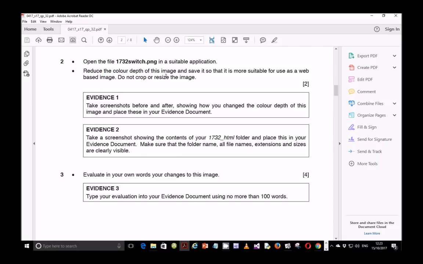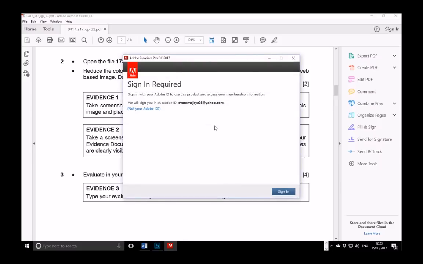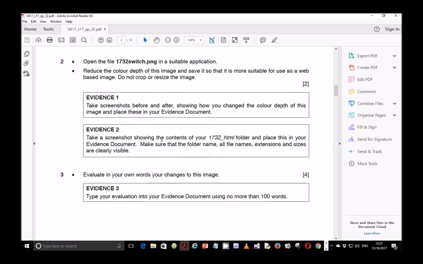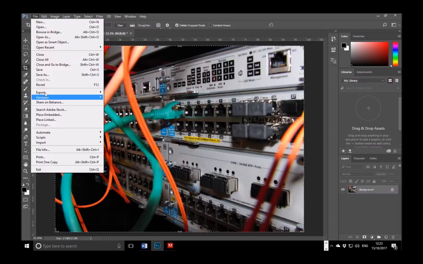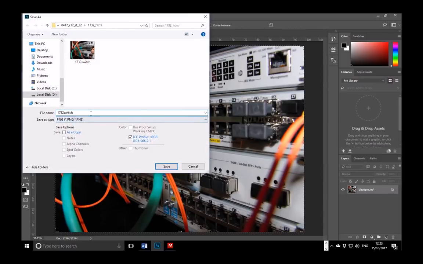Now the question also tells us that we are supposed to save this image so that it is more suitable for use as a web-based image, and we shouldn't crop it. So what I'm going to do now is save this image. Let's go to Photoshop. Go to File, then Save As. Now you're going to save it as a new image, so I'm going to put edited or reduced, just to make sure that it is different from the original image.